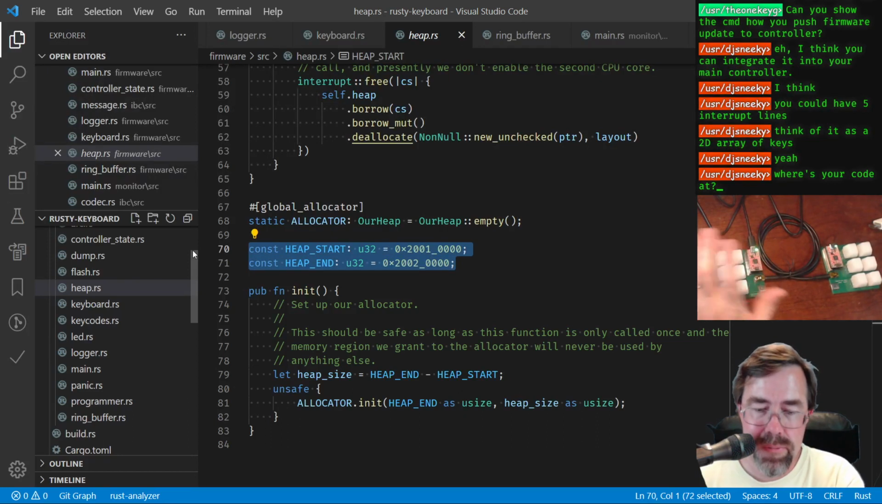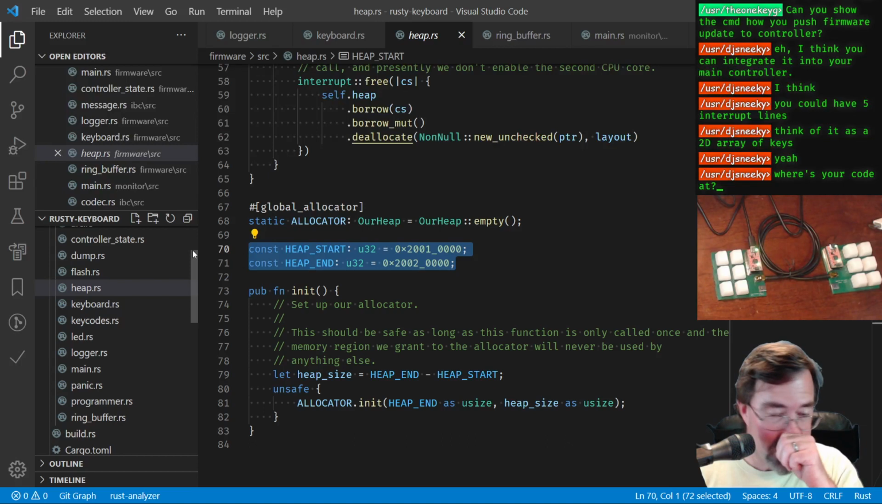We need to figure out how much stack we're using. We don't want our stack to start corrupting our heap. So I got to figure that stuff out. So that's probably what I'll do the next time.